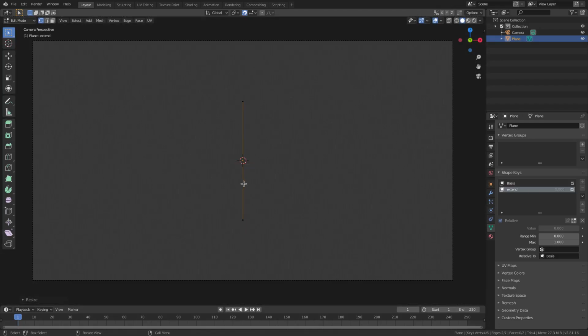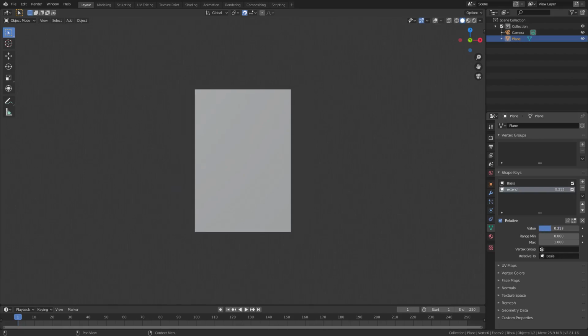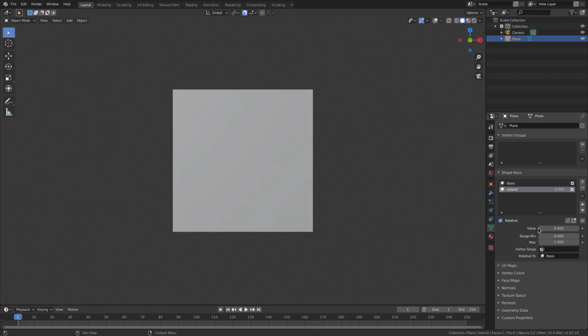You can see the line, but if we hit Tab to go out of this and then turn my overlays off, now you can see if I turn the value for the extend up right here on the side with this extend selected, it comes out of nowhere. Which is super cool. That's pretty much what we're doing.